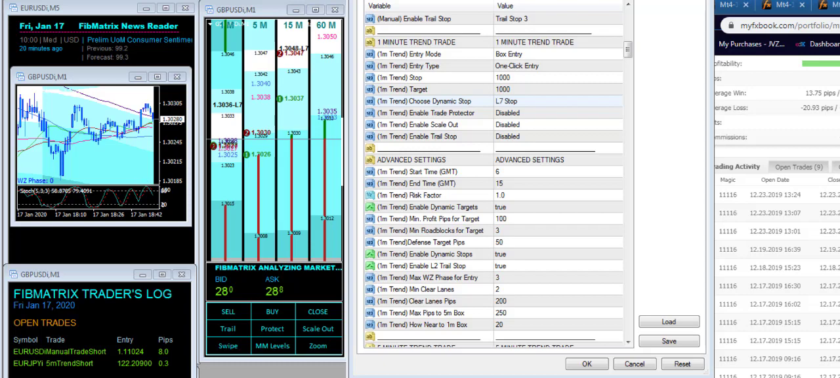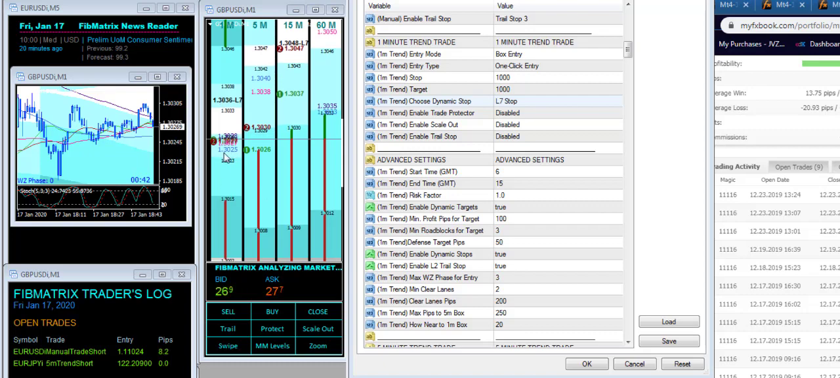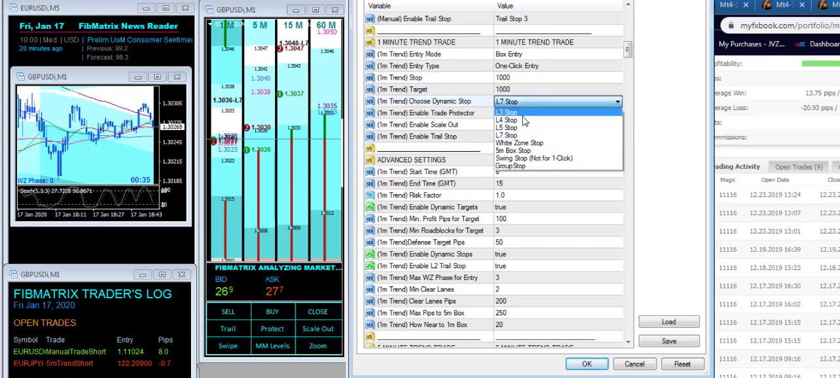So the group stop takes 3 levels. It takes the L3, the white zone top, and the 5-minute box. So it's a way to keep a pretty tight stop. Say in this case, you're in the 1 minute. Now, notice what your stop options are. You've got an L3, L4, L5, you've got a white zone, you've got a 5-minute box. The L3, the white zone, and the 5-minute box all tend to congregate around the same area often.